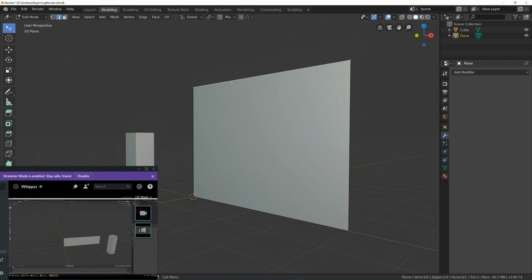In edit mode. Wrong object. It's not select. Yeah, on the wrong object. Just hit tab again. Yeah, there you go. And then you can select that edge if you're in edge mode. So just hit 2 for edge mode.